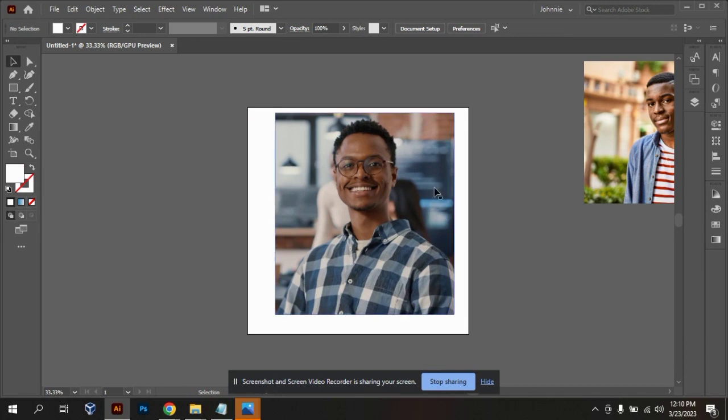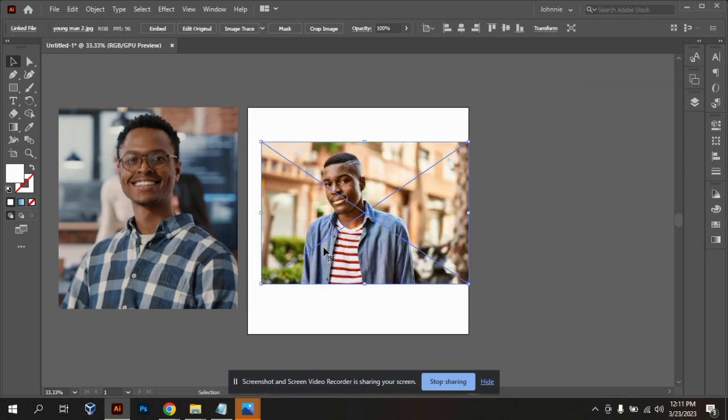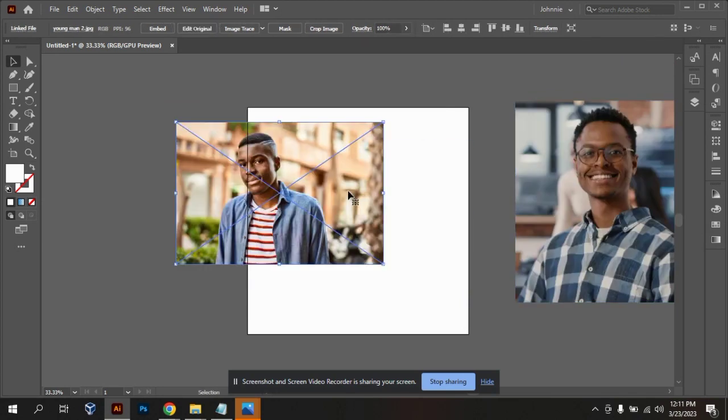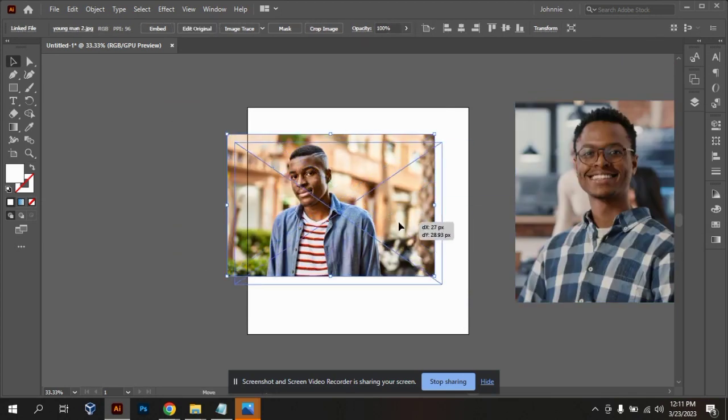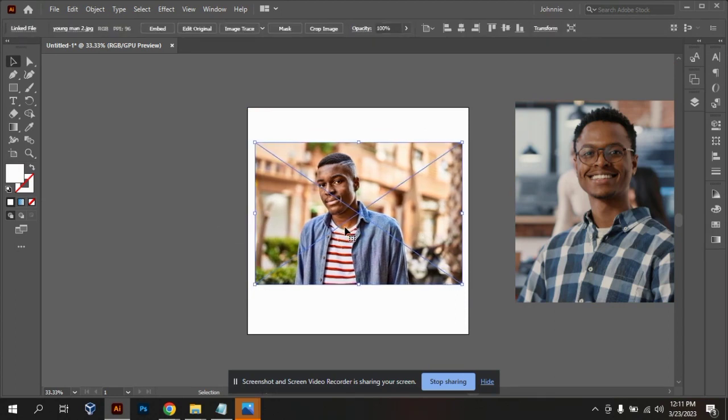Okay, so now there is a basic thing I want to show you in Adobe Illustrator. Though I told you earlier that this software is not appropriate for image editing, however, you can still do some little things there. And the first thing I'm going to be showing you is how you can actually cut out a part of an image.